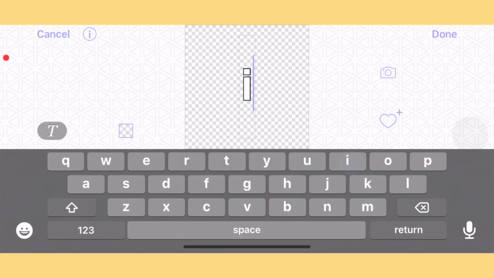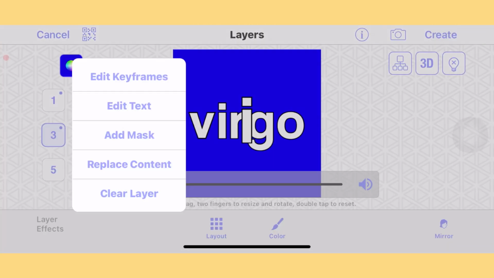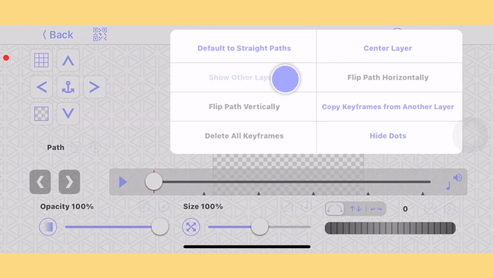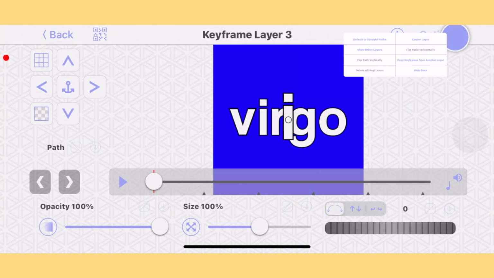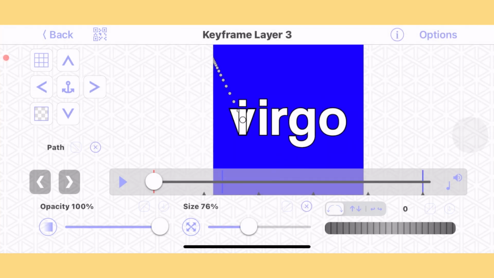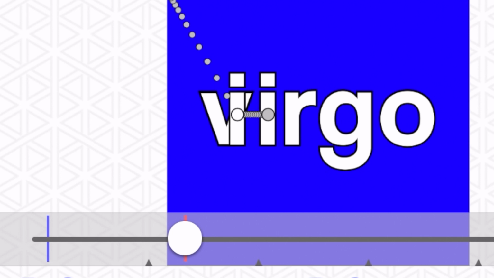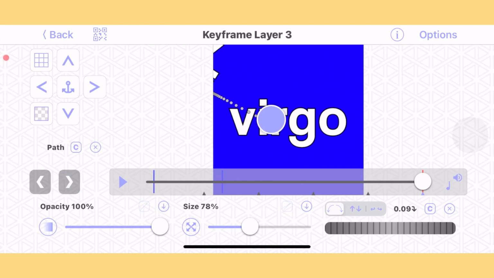Now add another text layer and make your second letter. Go into that layer and show the other layers. Copy the keyframes from layer 2 and at the very beginning move the letter to where it's supposed to be. Change the size if you need to. Go to the second keyframe and position it so that the white dot lines up with the gray dot. At the end, change the path so that it scatters in another direction.